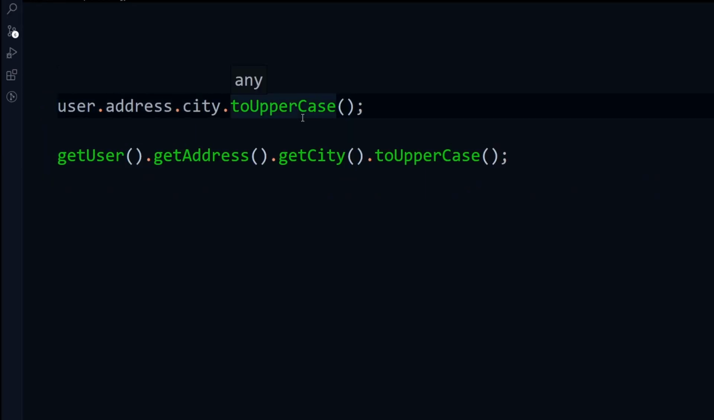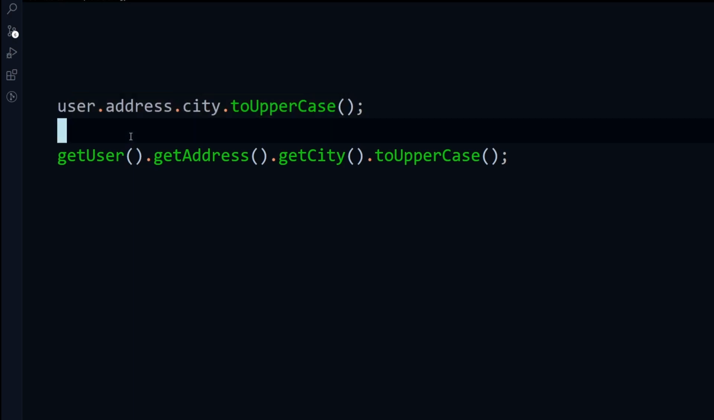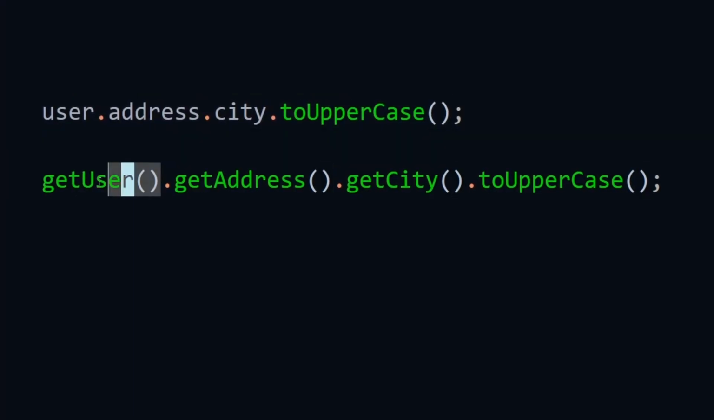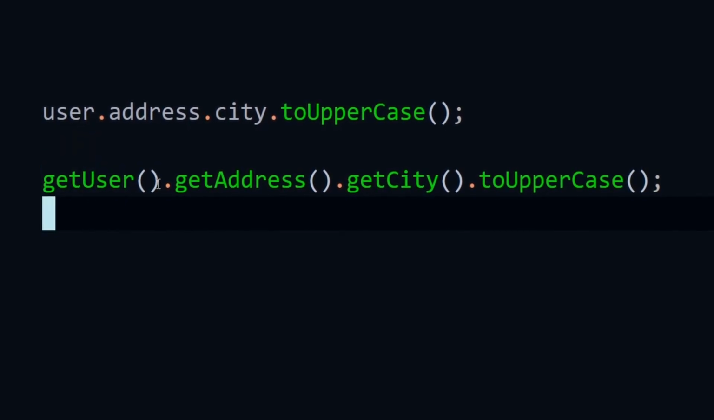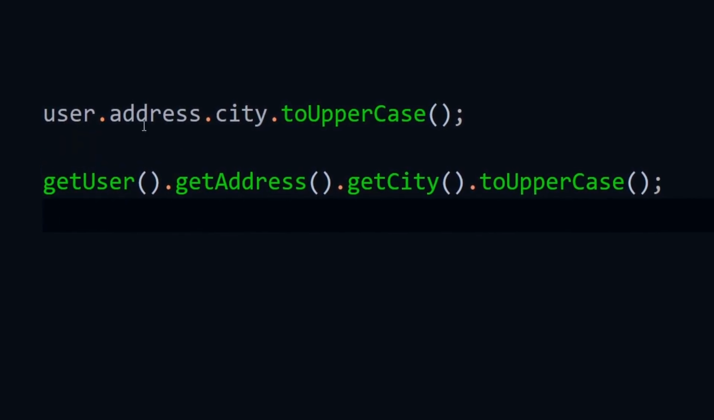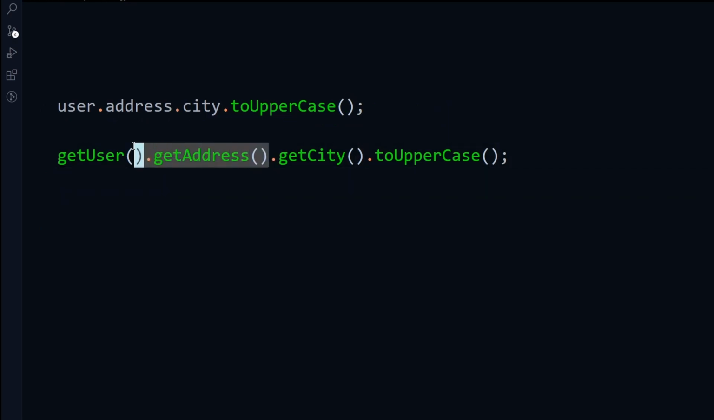user.address.city.toUpperCase, this is a chain, right? Because it looks like a chain. And in another scenario, we can call one function, getUser. That function returns one object that has another function called getAddress, and we call that, then again dot getCity, then finally we get the city and we call one string operation. This looks like a chain as well.